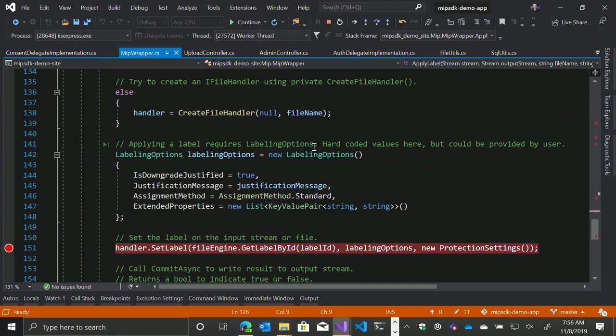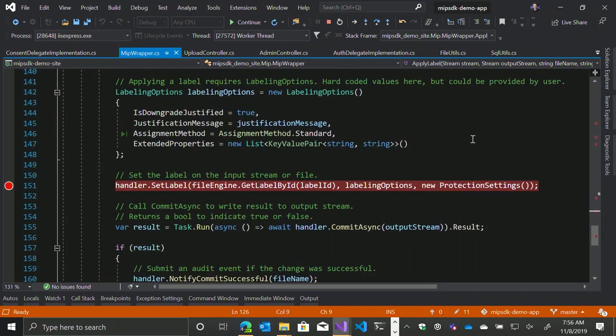So I could, using extended properties, if I had custom metadata I want to apply with that label, set that here. And then finally, we'll call handler.setLabel, and we'll pass in that label. We'll pass in the labeling options, and then pass in protection settings.